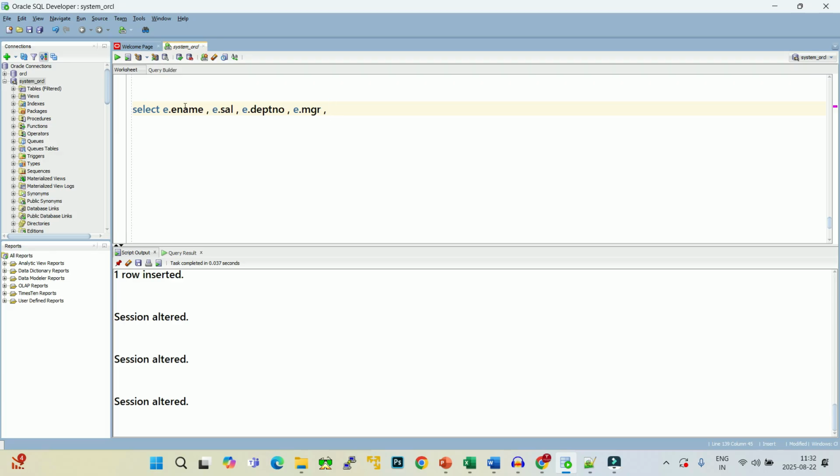Now from the other table, the department table, I want to retrieve other columns. So I'll say d.dname, and d.location information. I just want to know which employee belongs to which location, from the emp table, and I'm using an inner join. So I'll say e inner join dept d, and I have to give an alias to the table.